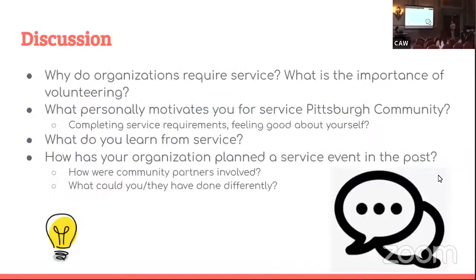So this is the discussion portion. You guys are all part of organizations, I'm sure. And if you're not, maybe you have participated in service events before. If you have any questions, start with those, unless you want to jump right into the discussion portion.